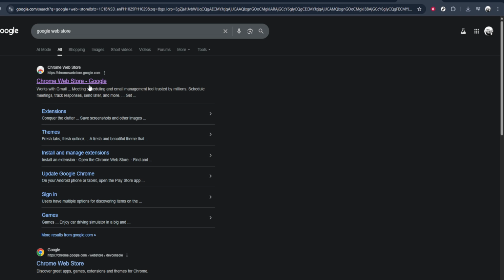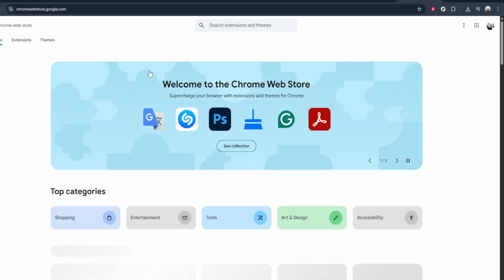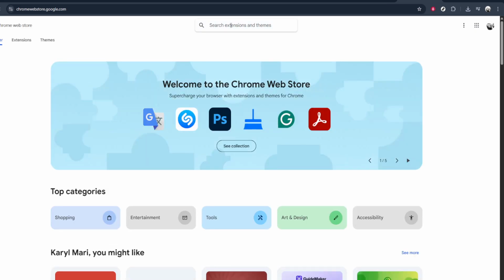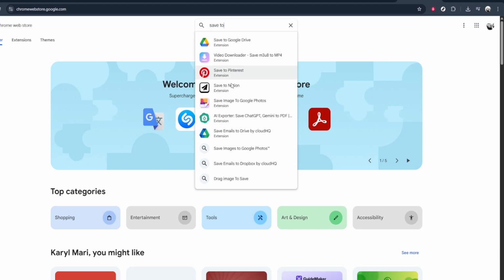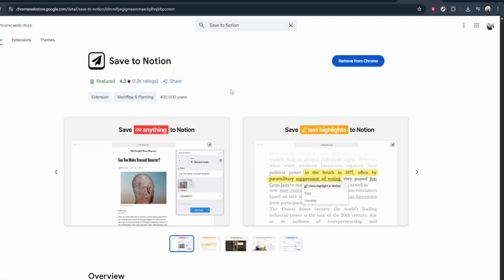First things first, we need to head over to the Chrome Web Store. You can do this by simply opening your preferred web browser and typing Chrome Web Store into the search bar. This step is crucial because we're going to add a helpful tool that will make transferring data to Notion a breeze.